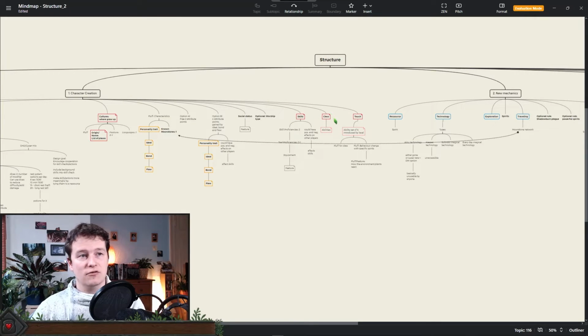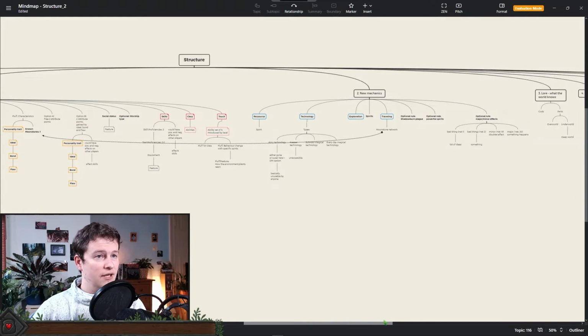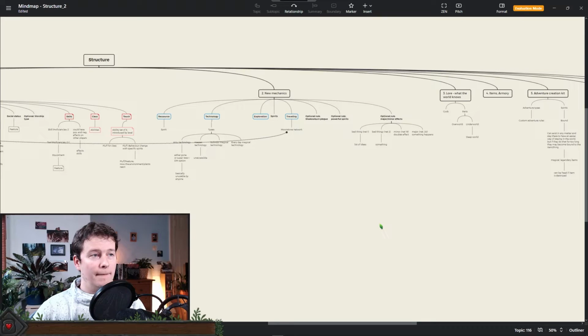Classes, of course, that's the normal stuff that we know from D&D already. And then we have the touch, which I was speaking of before, which is a set of new abilities that will be unlocked for the player while they are leveling up. Then we have the mechanics. So that's the next large group that has nothing to do with the character creation.